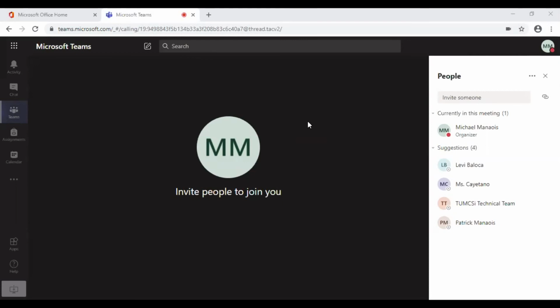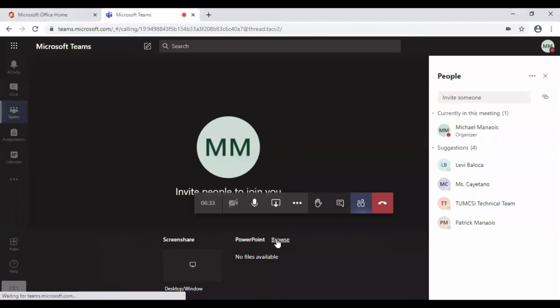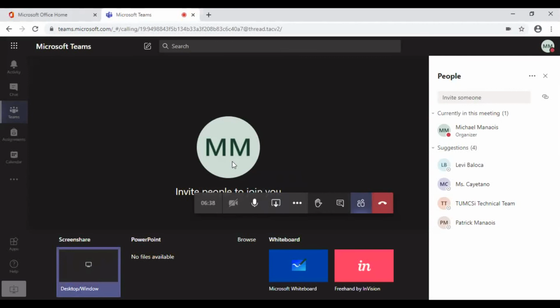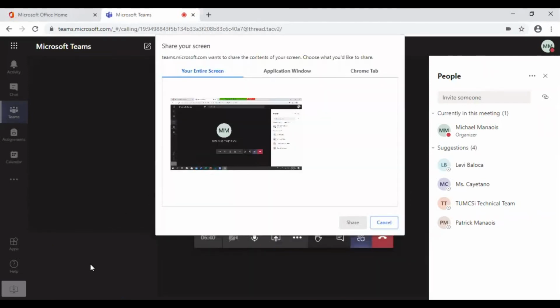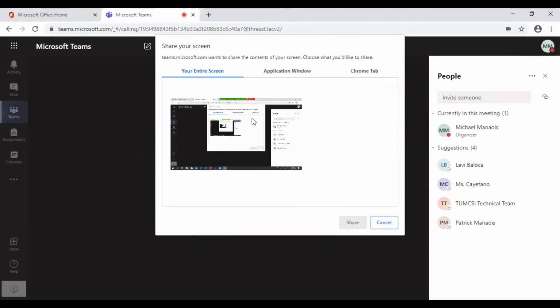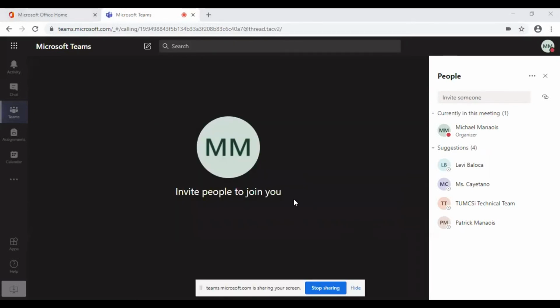Now, para ma-share nyo po yung PowerPoint slide doon sa entire class, ang gagawin lang po natin is simply click the Open Share Tray. And then after clicking the Open Share Tray, click the Desktop window. And then after clicking the desktop window, simply click your entire screen here. Click the entire screen, then click the share button, and then click the PowerPoint slide that you've opened.